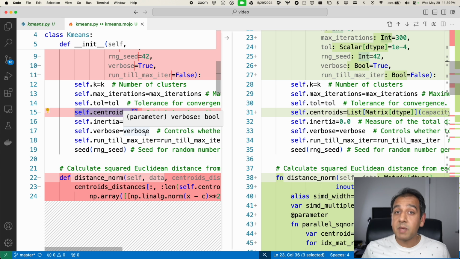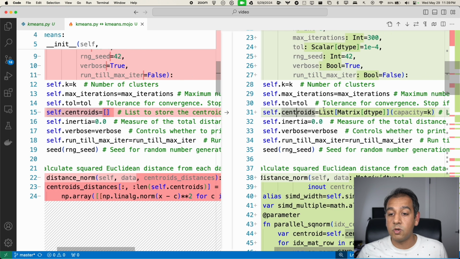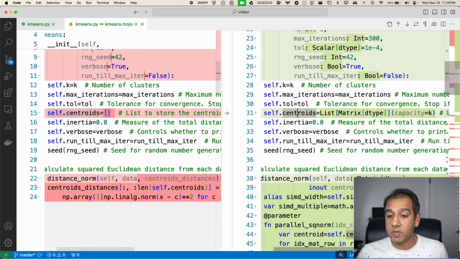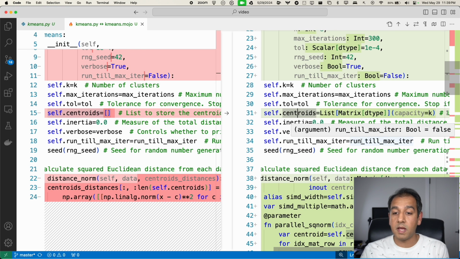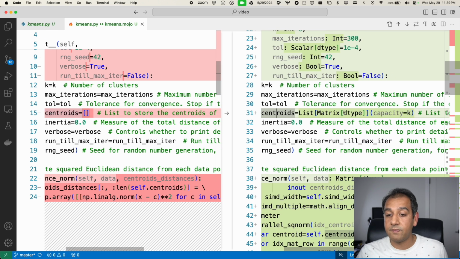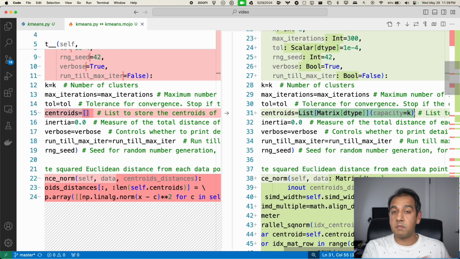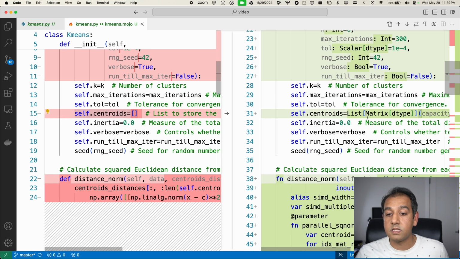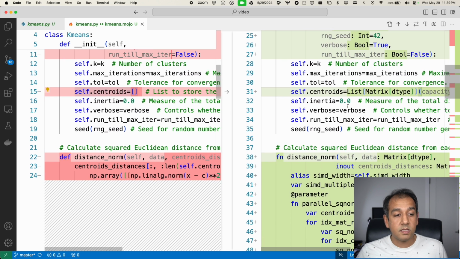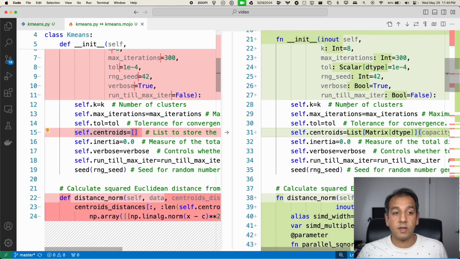Python being a dynamic language, you can update the list dynamically as you add more centroids to that list, whereas in Mojo, being a compile-time bound struct, we specified the list, but we also specified its capacity so that the memory is allocated. This gives you better performance as well. Other than that, the init functions look very similar.